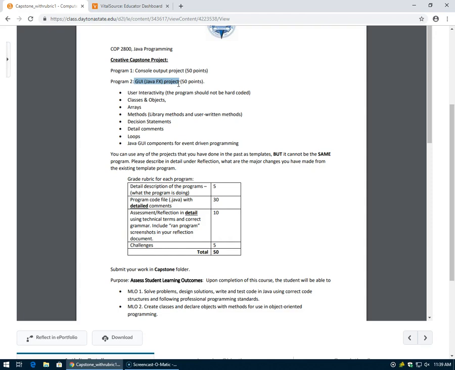Now, I really want you to pay attention to these rubrics. Okay, tell me what the program is doing. Do not just give me the program and some screenshots. Describe to me what the program is doing. Program code written with detailed comments. Assessment and reflection in detail.